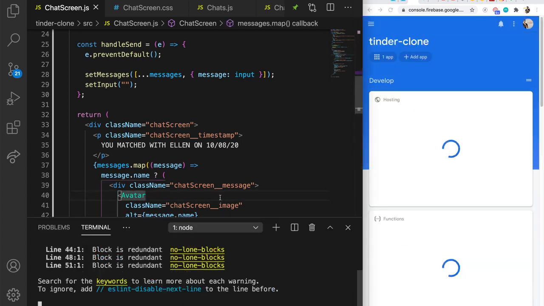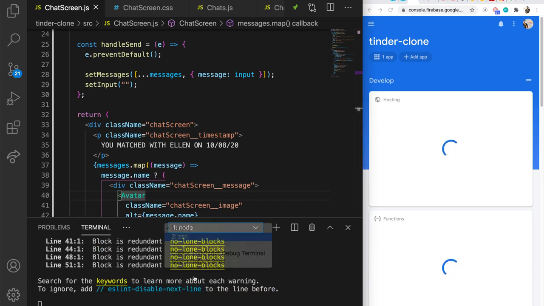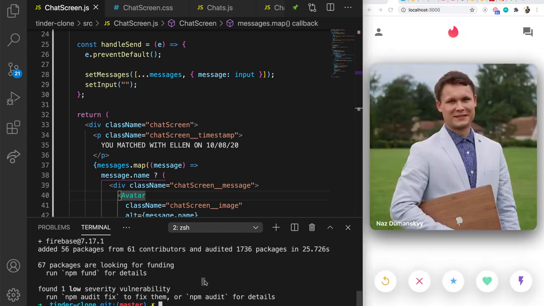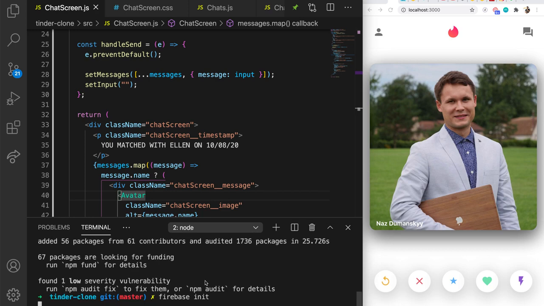Cool, let's go ahead. We set up Firebase actually. We already did that. So now it's just firebase init and all that beautiful stuff. Yes, exactly. Okay, so we're going to do firebase init.